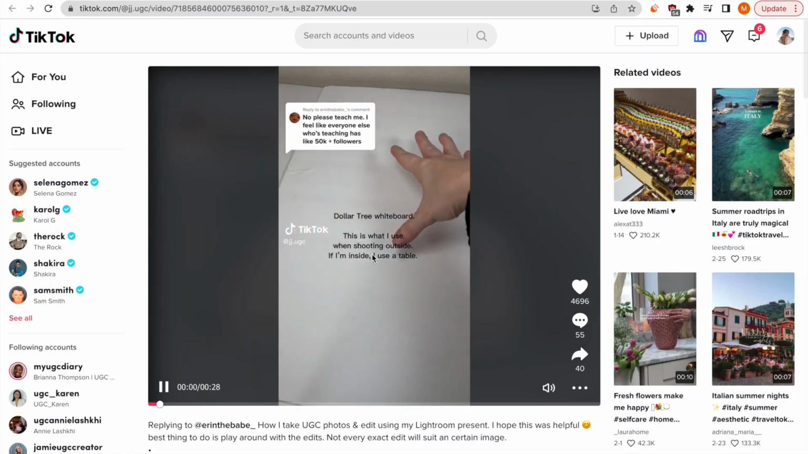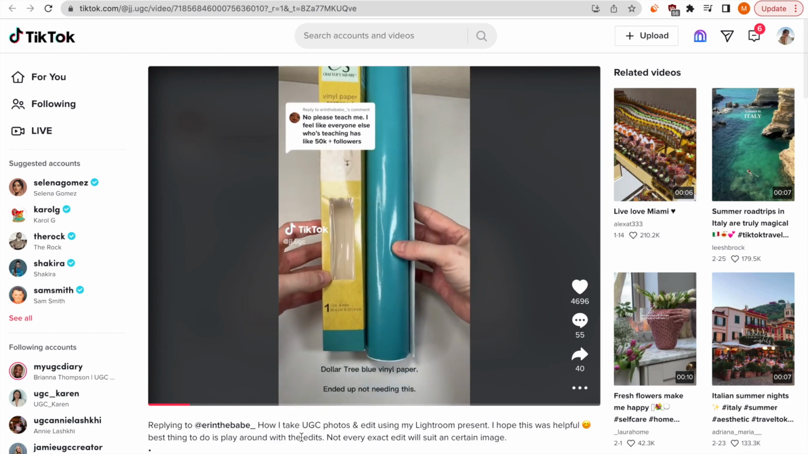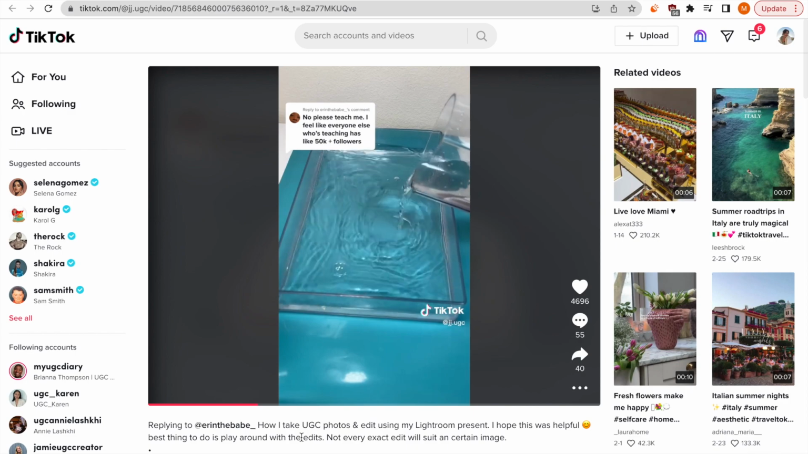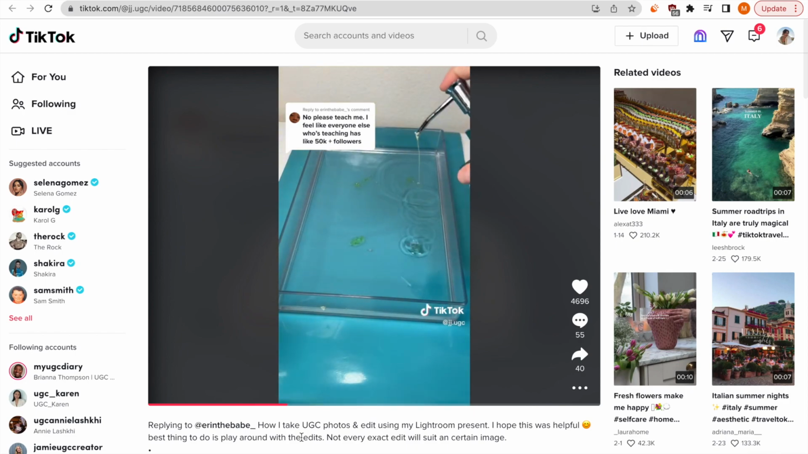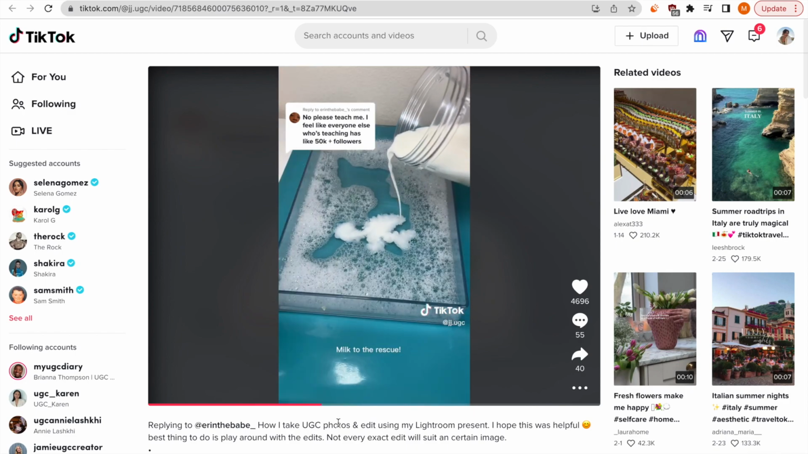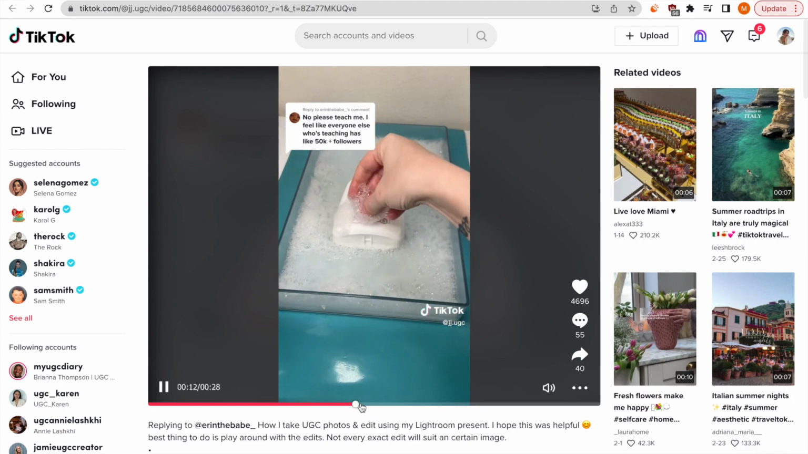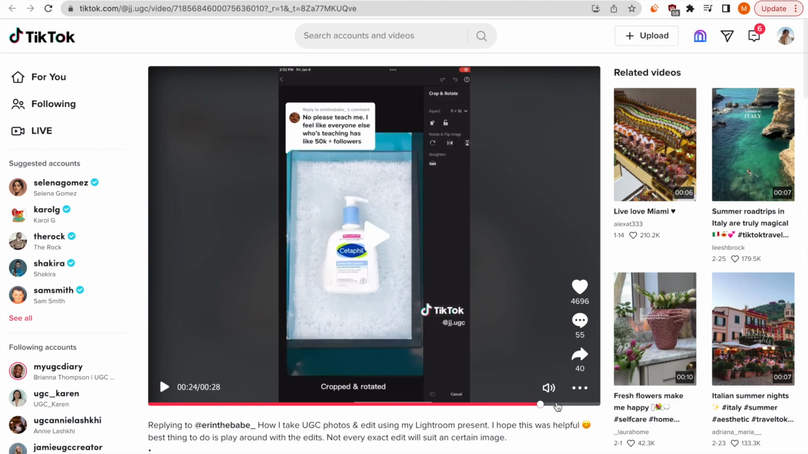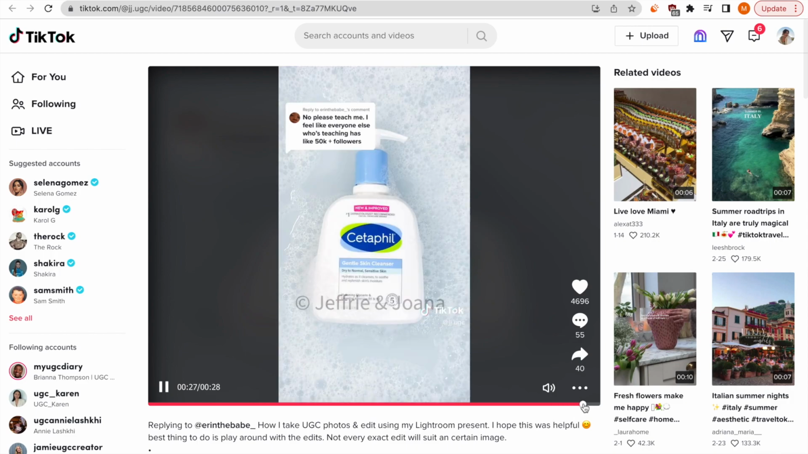So first is a video that shows how you can take a fun photo of a product using really everyday items. So in this case, it's a face wash. And you can find videos like this on TikTok that teach you exactly how you can make this type of UGC content. And here she's even showing you how to edit the photo and then just what it looks like at the end once complete.